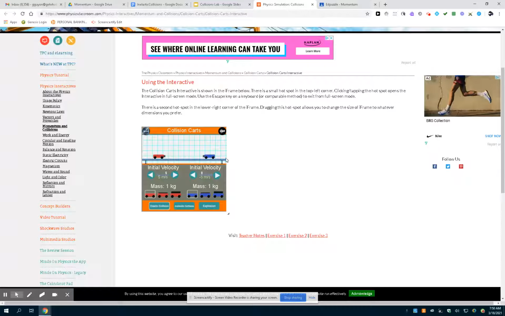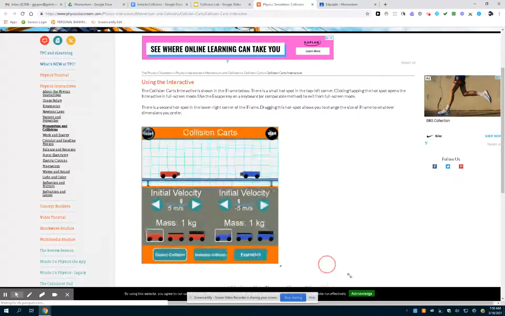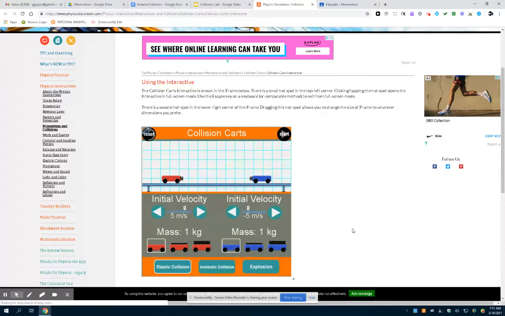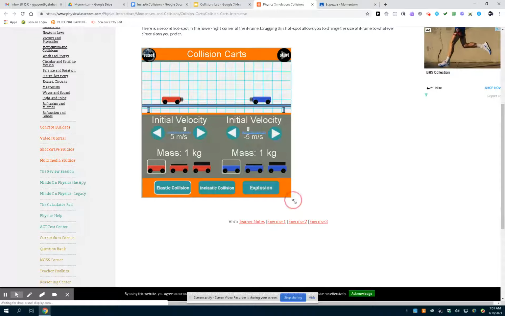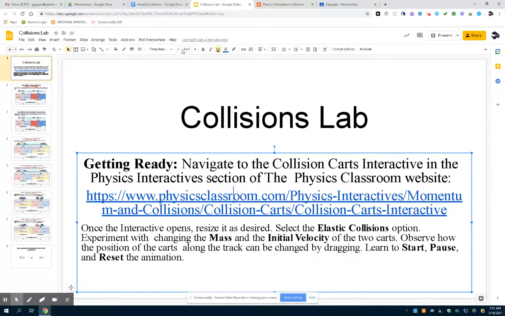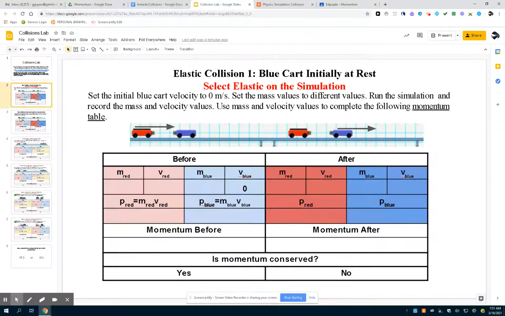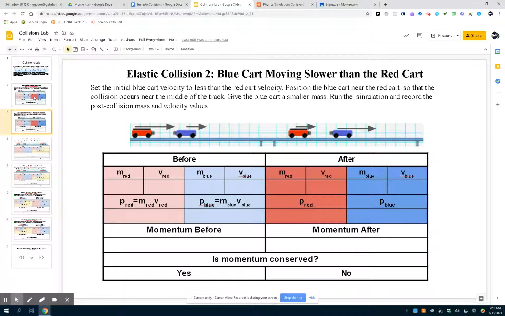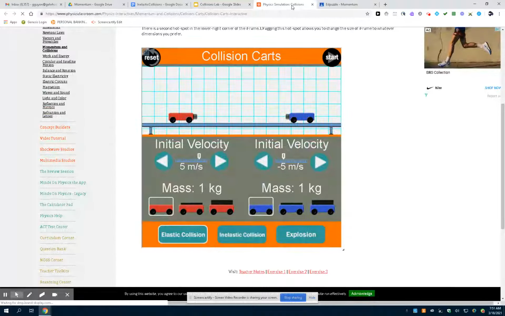So here you have your collision carts animation. You can expand that, make it as big as you would like. Scroll it up even as well. There we go. Okay, so when you go back to the lab, you'll see the first two, slides 2 and 3, are both going to be elastic collisions. So you want to make sure that in the simulation you have elastic collisions selected. And then you're going to adjust things based off of what the lab says.